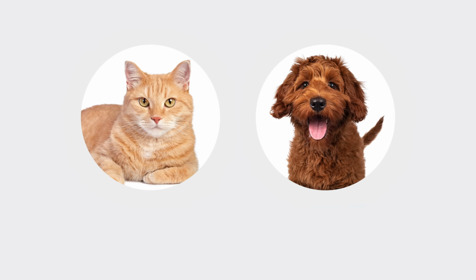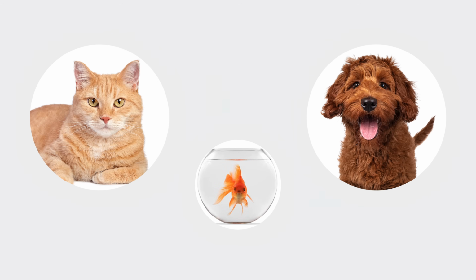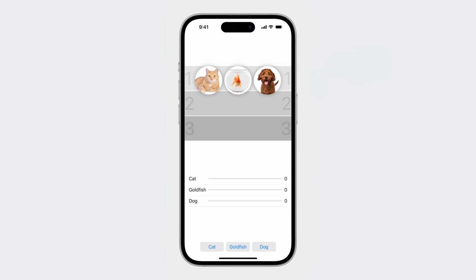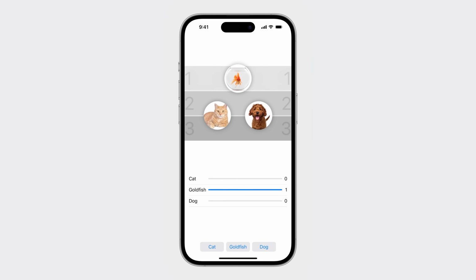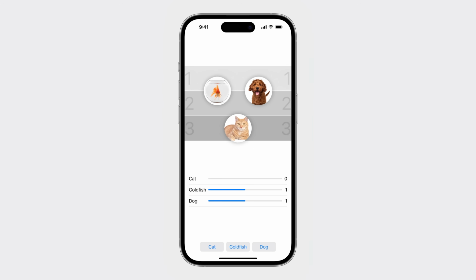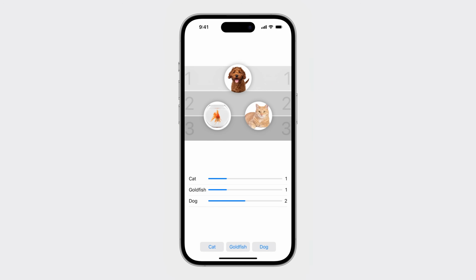In recent years, there's been debate among my colleagues about who makes the best furry or not so furry companion. We were curious if we could come to a consensus, so we made an app to take a poll. There's a button to cast a vote for each pet. When you tap, the vote count changes and the avatars slide around to reflect the current standings. In the last poll, as is proper, cats came in first place, but only narrowly.